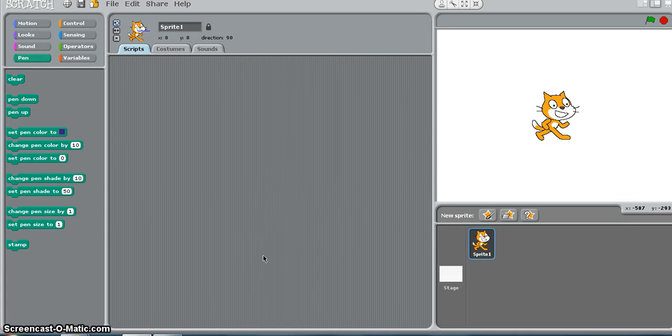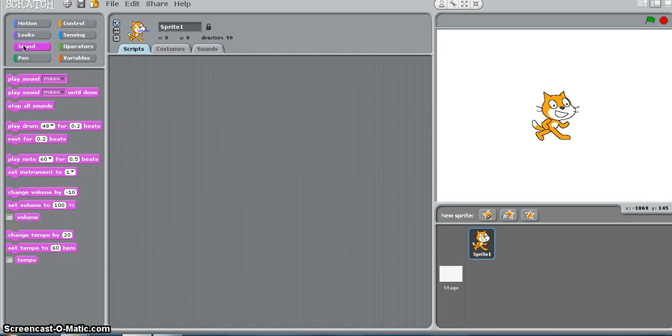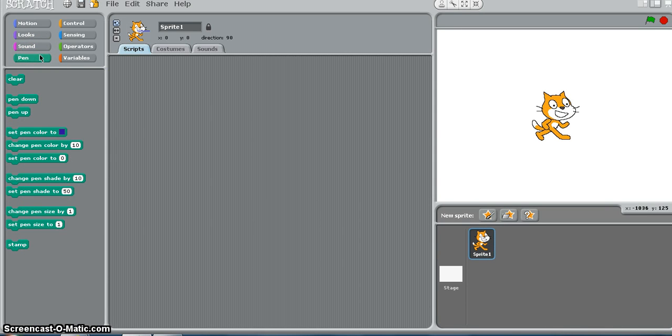Okay, in our previous video, we looked at the sound code blocks and checked out all of these code blocks. Now let's look at what the pen has to offer. If you're looking at the stage right now, there's nothing on the stage except sprite 1, but this sprite is capable of drawing things over the stage. We will not be able to understand what this clear is unless the cat has drawn something over this stage.